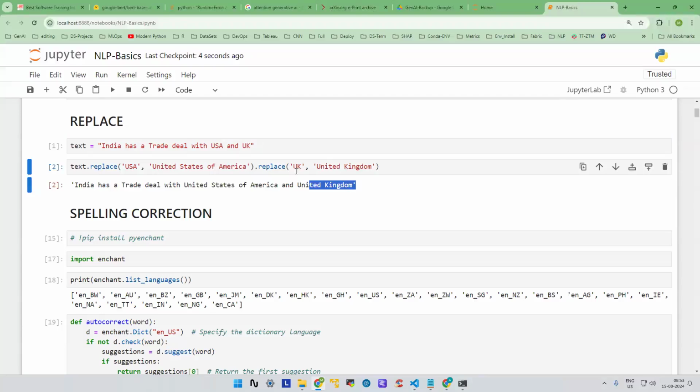After this it is going to become United States of America and United Kingdom. So there was no overlap. Suppose you give the same USA here, then it is going to replace it with United States of America first, and this output is going to feed into this one, and now it's going to replace with United Kingdom. So it's an overlap, and the last one is going to supersede. You can see that there is no USA after replacement, so there is no way it's going to be changed.